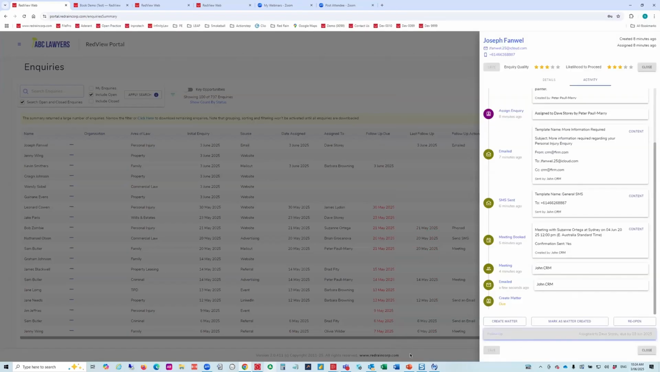Where we have a product integration to the PMS, then we can create the matter by selecting this button and pushing. It will then take the information collected and post that into the practice management system, creating a client record and a matter record based upon the information created.